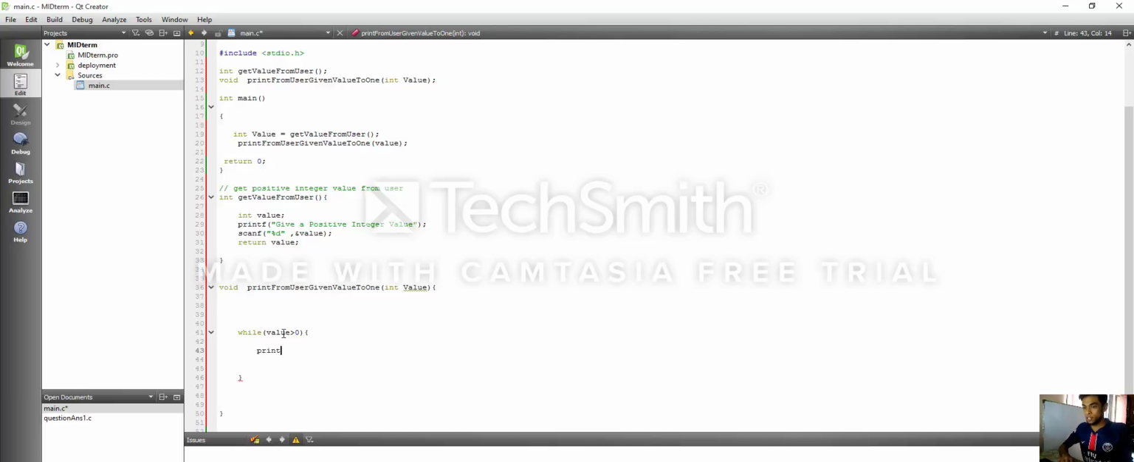So print that value. That means print value percent d comma value, and every iteration the value will be decreased. Value minus minus. That's the plan. Integer value.